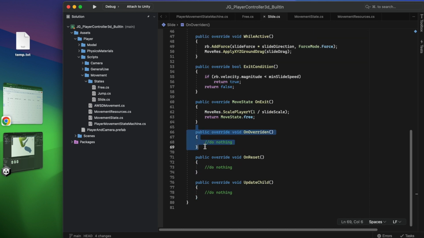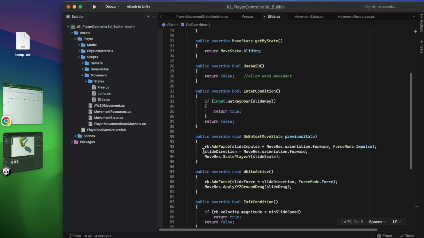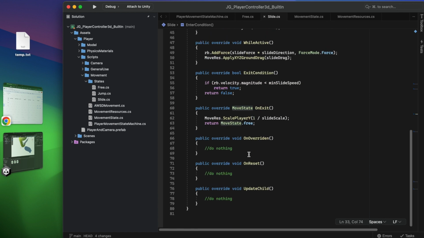Then that leaves one left. That's on overridden. You'll notice that when we entered, we didn't check to see if maybe we're actually in another state, right? Maybe we're in free. Maybe we're jumping. Then there's a chance that we switch to jump without the exit condition ever being met. This means that on exit will never get called. But this method, on overridden, will get called.